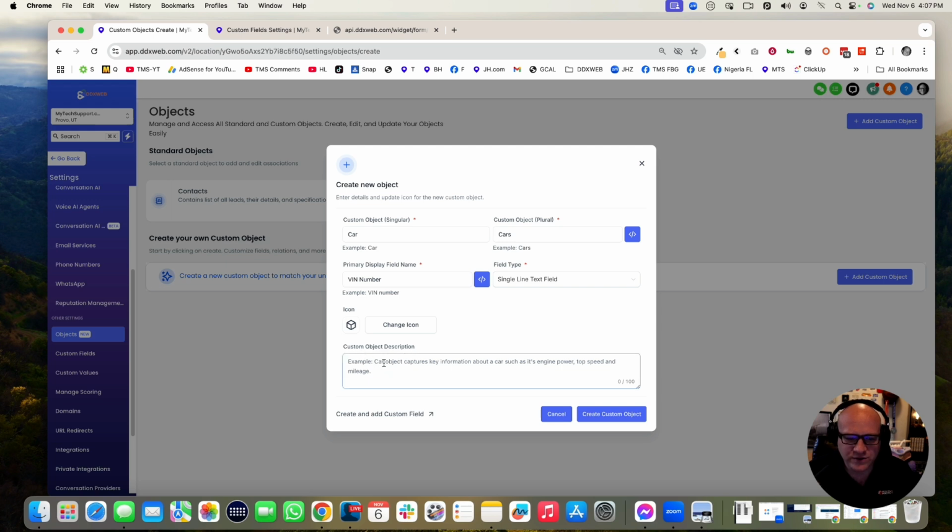Car custom object description. Car object captures key information: engine power, top speed, and mileage. So car object captures VIN number, year, make, model, and color, for example. Okay, so now remember the eye color that we talked about for contacts? Now we have the ability to start modeling out these cars. How many seats, the brakes, the suspension, year, make, and model.